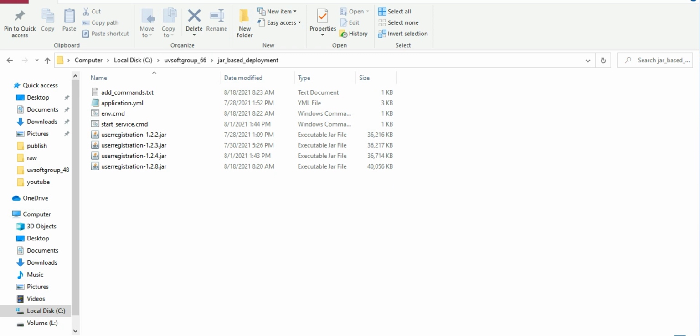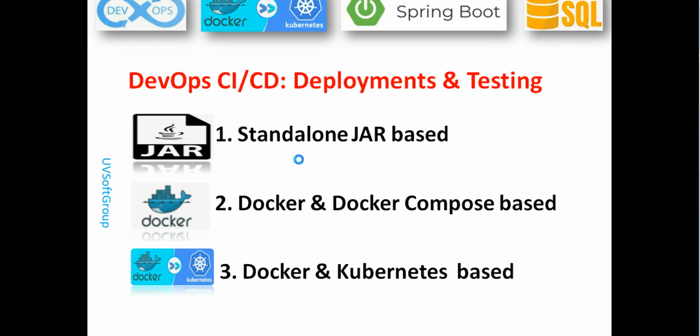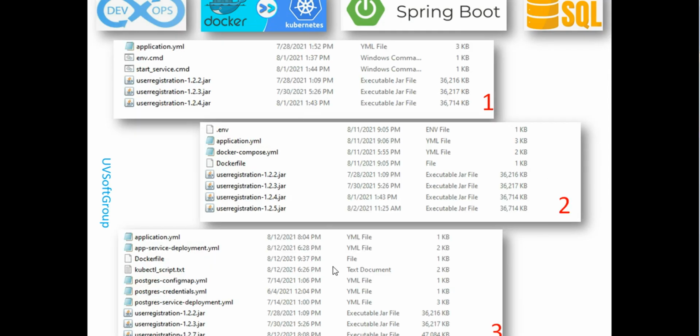So go back to the presentation. We will finish the presentation, then we'll move to the development. You see, I already made a screenshot. The first deployment process will be the standard jar-based deployment. So you saw the three deployment processes, the file structure, the directory structure in the external configuration. The first one is the jar-based deployment, the second one is the Docker Compose-based deployment, and the third one is the Docker and Kubernetes-based deployment.